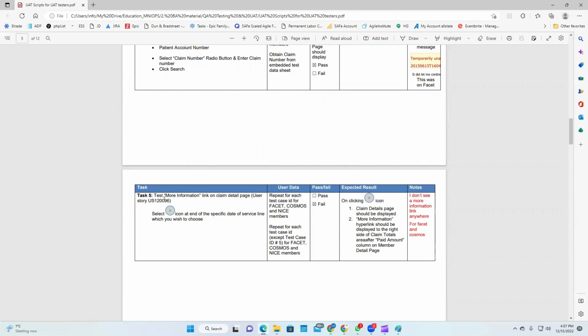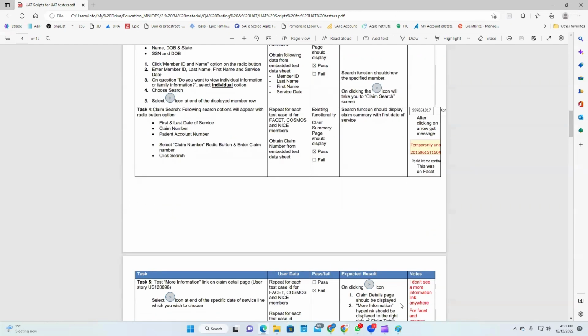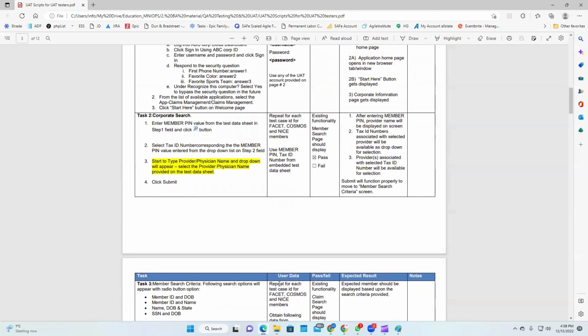Test more information link on the claim detail page. So this is the user story. Even the requirement ID is written over. So this was what happened. There might be a few changes in there, and the rest will be existing functionality.